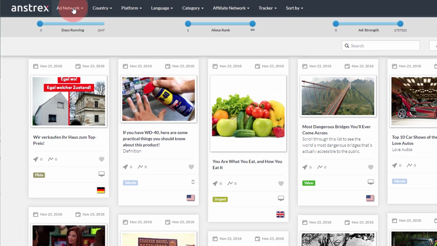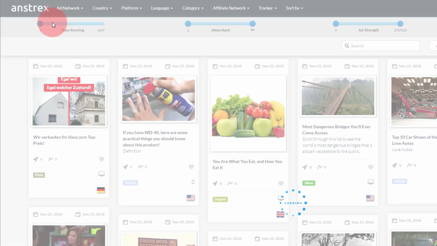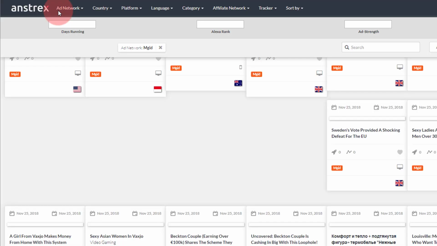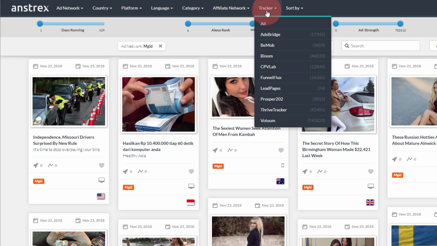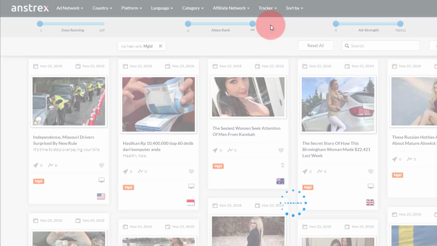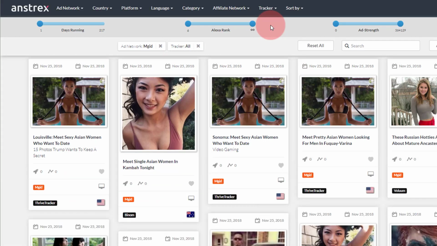Let's say I want to find ads from the MGID ad network, so I'm going to use that filter, and then I want to only look at the ads that are using a third-party tracker, and I have several different options here in terms of which tracking filter or tracker I can use. I'm going to select all for this particular search. So what it does is it shows me all the MGID ads that are using a third-party tracker.